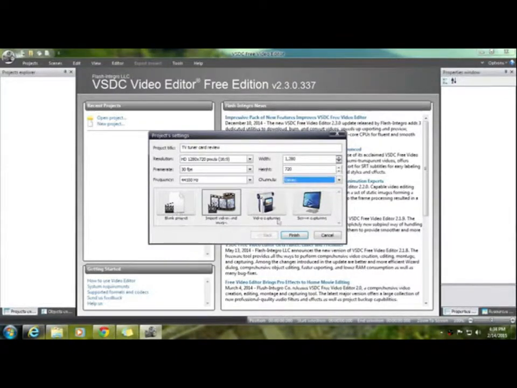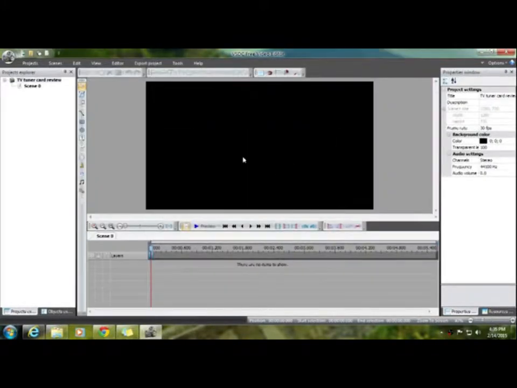Now here you can see you have got 4 options, that is blank project, import videos and images, video capturing as well as screen capturing. Now I am going to select blank project because this is the simplest thing to do. After selecting all the project settings, you will be greeted with this screen. Here you can see you have got lots of options which you can play around with and edit the video the way you want it to look.